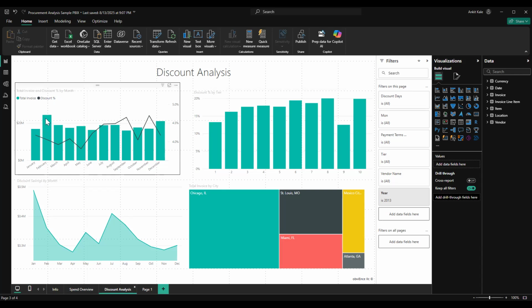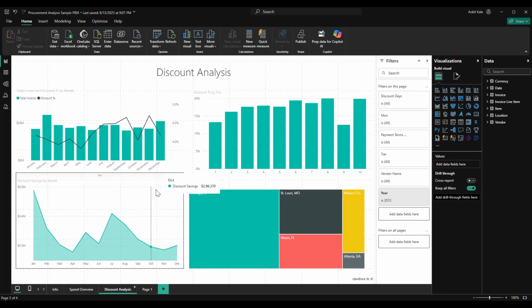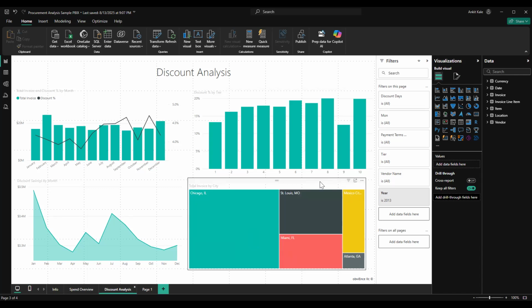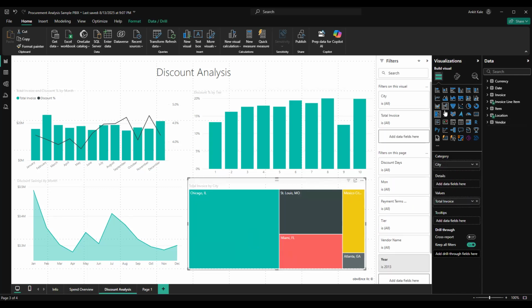Irrespective of the discounts, these are showing the spike. So even if this has the lowest discount, the total invoices are more. So this gives the data. We don't know exactly what the data is about, but this is the overall picture that we get from over here. And if you look at this chart, this is a heat map, tree map.